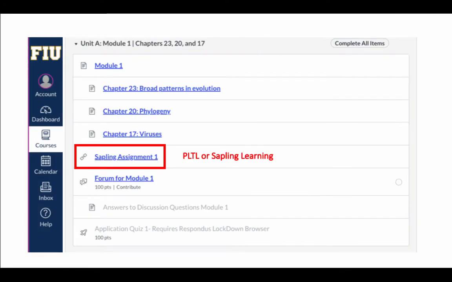You have the choice to either sign up for PLTL, which you would attend every week. They have some online sessions, and it's completely free. They also have sessions on campus. They have lots of available times. PLTL meets once a week for an hour and 15 minutes.